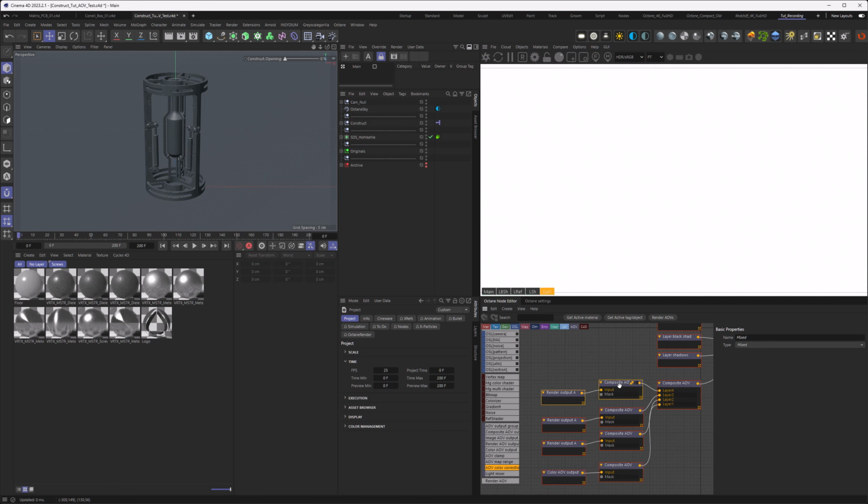But first, let's see if everything is in order now. So we want to start with the color. Then next we want to have the shadows, yes, then the reflections, and last but not least, the beauty. So as this is all in order, let's actually tidy up our nodes here real quick.